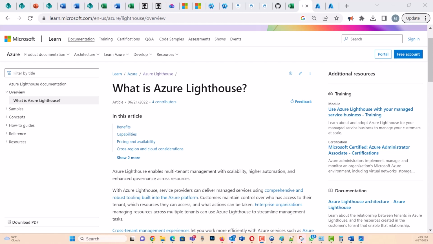Hello Shivam. Hi, Mike. Can you explain to the group what Azure Lighthouse is? For sure. So Azure Lighthouse is a service provided by Microsoft for service providers that can offer multi-tenant management with higher and enhanced scalability for automating and integrating the customer's environment. In today's class, we are going to look into how we can onboard new customers with Azure Lighthouse.